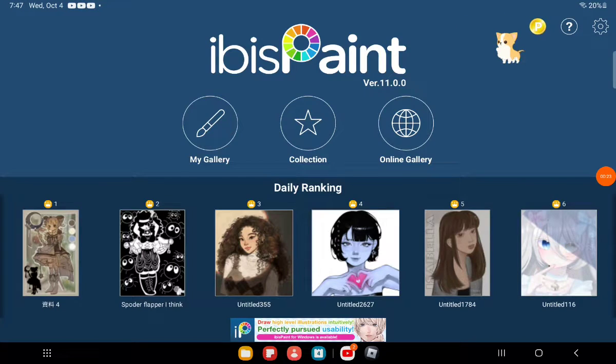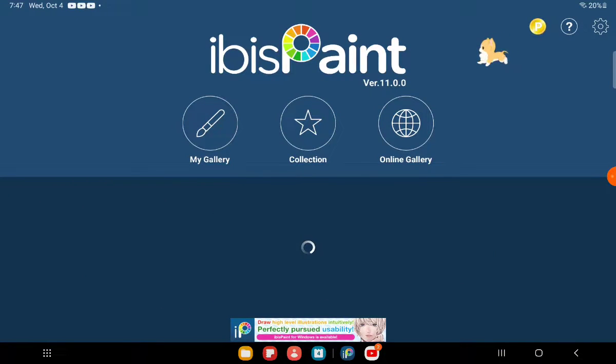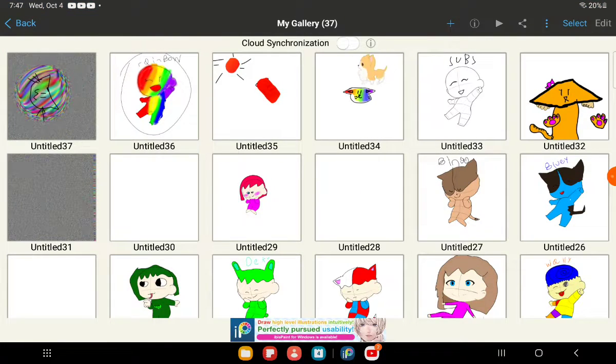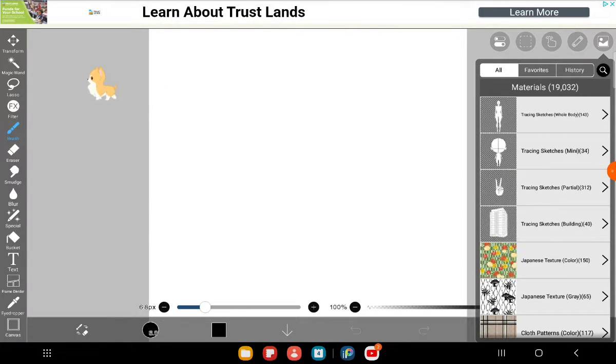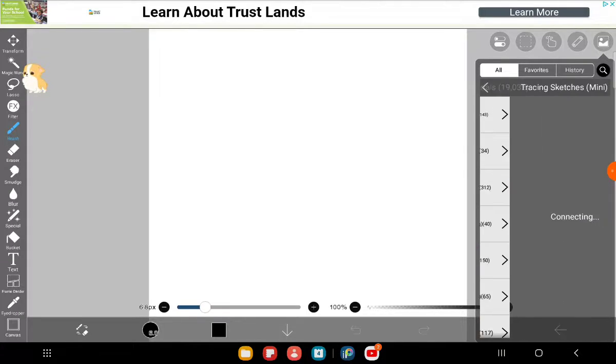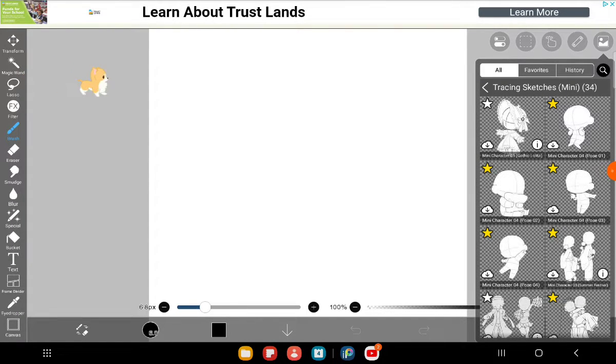And then go to my gallery. And then press plus, and then press OK. And then press the picture frame, but you need internet. And then press tracing sketches mini. And then pick any.